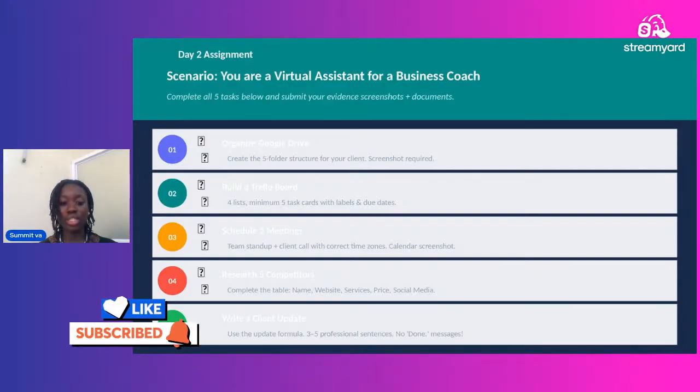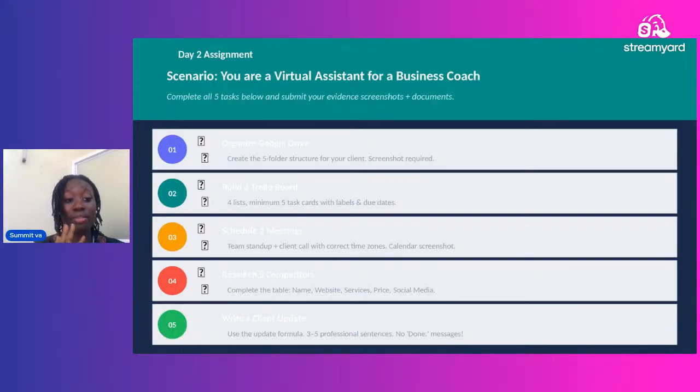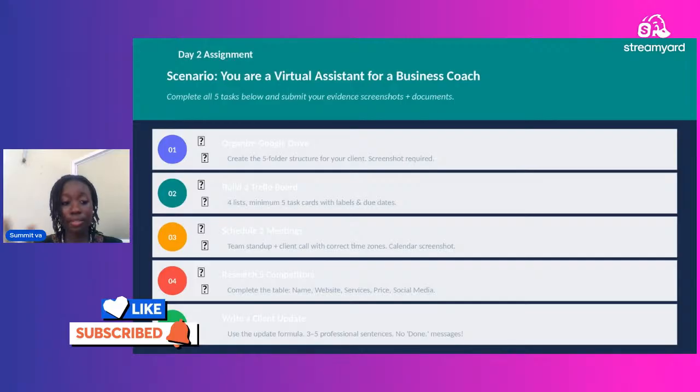Then research. You are going to research five competitors. You complete the table: name, website, service, price, social media. So you are going to research five competitors in your boss's field, business coaching. You have to look for five different business coaches, you understand? Five business coaches, and you get their name, website, service, price, and social media.